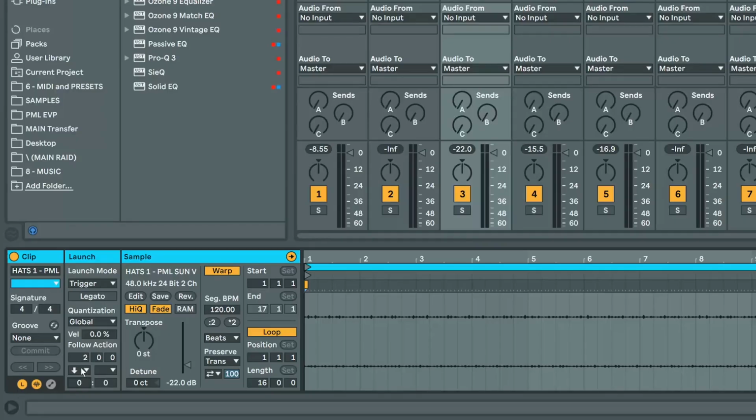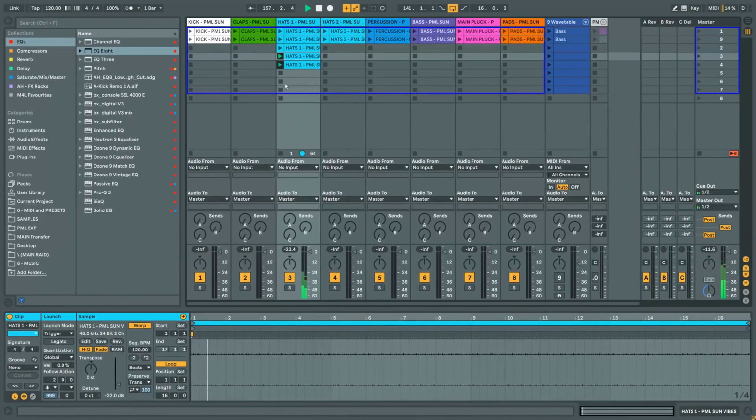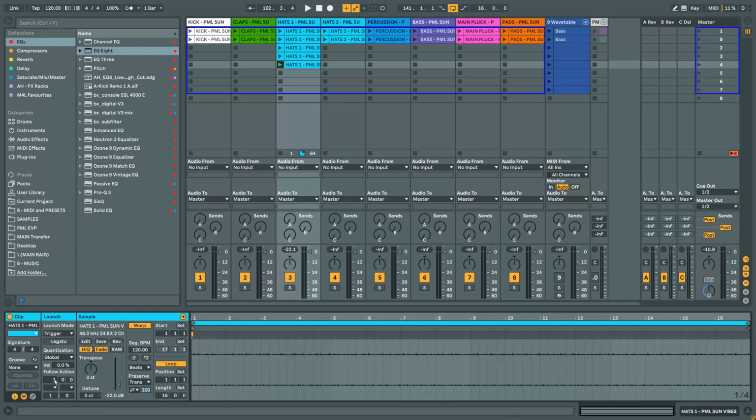So I set 2 bars, I set the next one, and I'm going to put the probability up to 999 to make sure that it happens. And now see what happens when I launch this clip. It will start playing. The next one is already flashing, indicating that it's going to start playing. And after the 2 bars, now it started playing this second clip. And let's do this again. I'm going to use this clip here. Let's do 4 bars this time around.